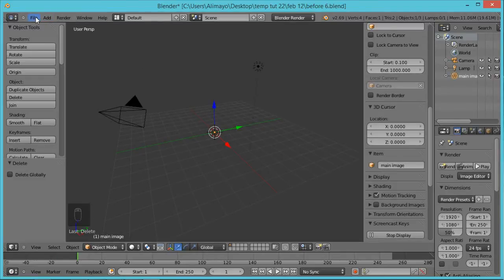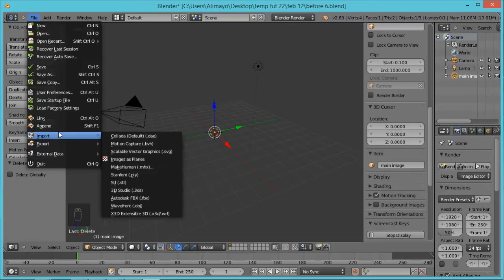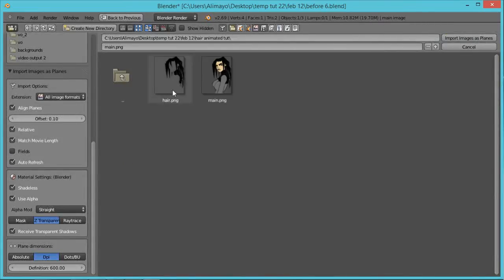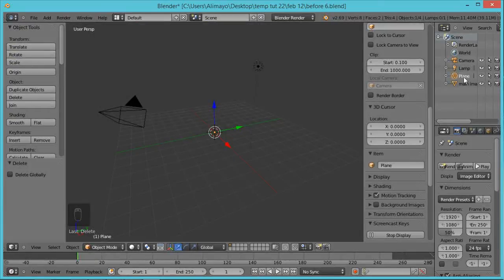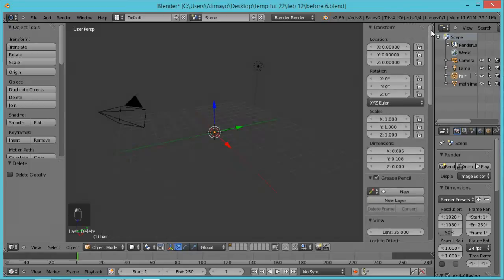Okay, now what we're going to do is go File, Import again, Images as Planes, and this time we're just going to select the hair. As long as you set up the options last time with shadeless, check mark, use alpha, check mark, Z transparency, a check mark next to receive transparent shadows, and DPI, you should be good for it to come in. So with it selected, you're just going to go to import images as planes. Now you see this comes in just being named plane also, and it's already selected since we just brought it in. And this one we're just going to name hair. And then we'll just keep the N menu open.